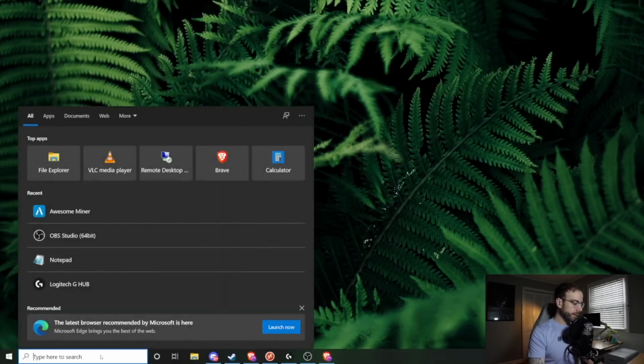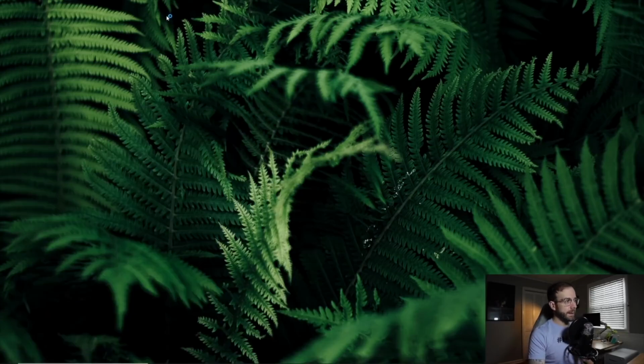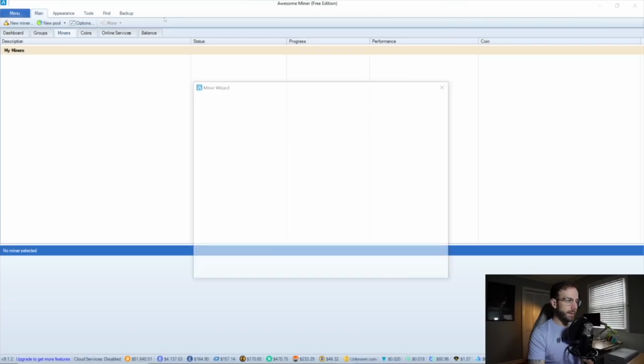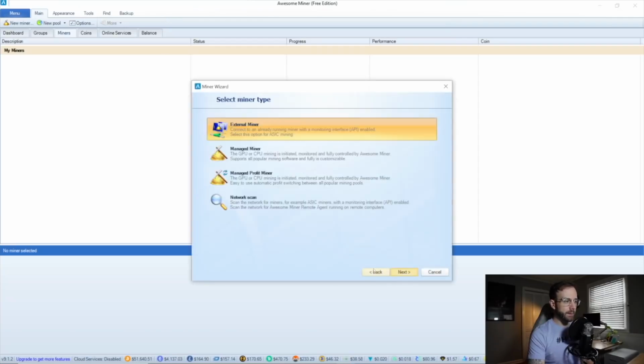Okay, let's go ahead and launch Awesome Miner for the first time. As it loads up, it presents me with options to add my first miner. Here we go. Add new miner. Click next, and you're going to get 4 options. An external miner, which may be if you already had mining software running on another rig with the API enabled, you can add that in here. A managed miner, which is what I will show you in a second. A managed profit miner, which is what I was talking about with profit switching earlier in this video. Or you can do a network scan for any ASICs or FPGAs that have an API enabled on your local network, and it will pick those up.